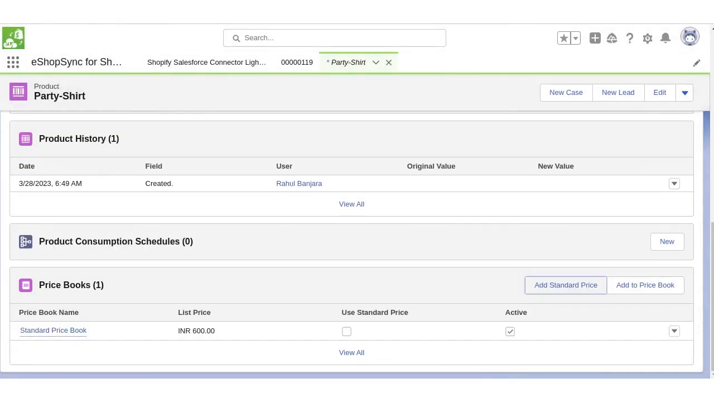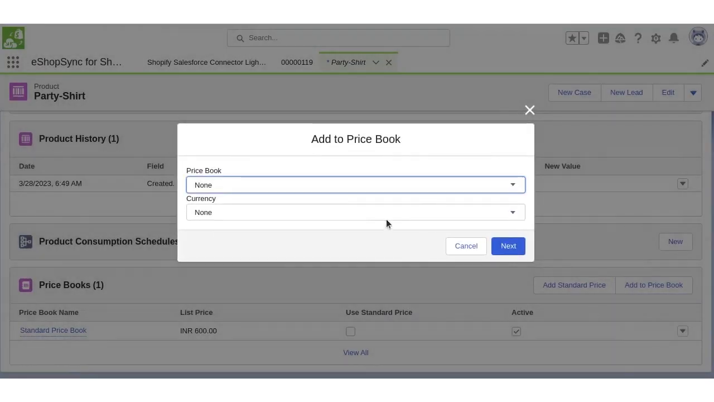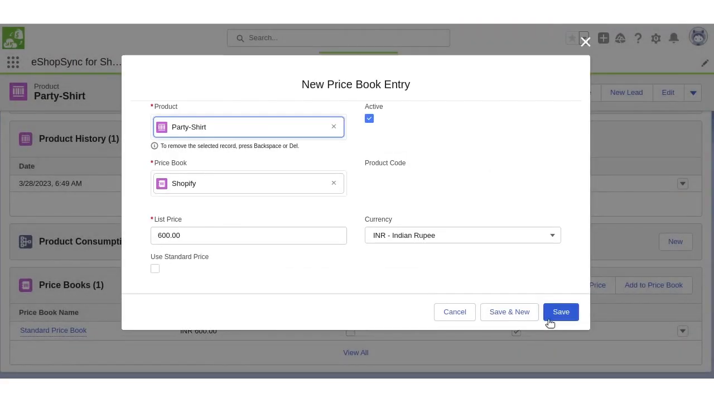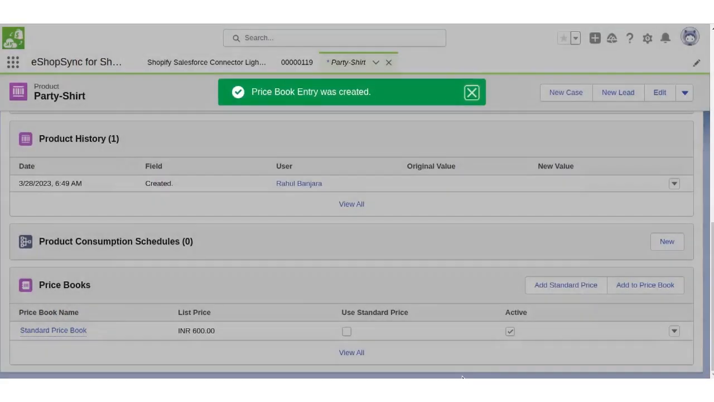If you have selected a custom price book in the Salesforce configuration, you will need to add this price book as well. In order to add this price book, we will click on Add to Price Book. Here we will select the price book and the currency, click on Next and click on Save.